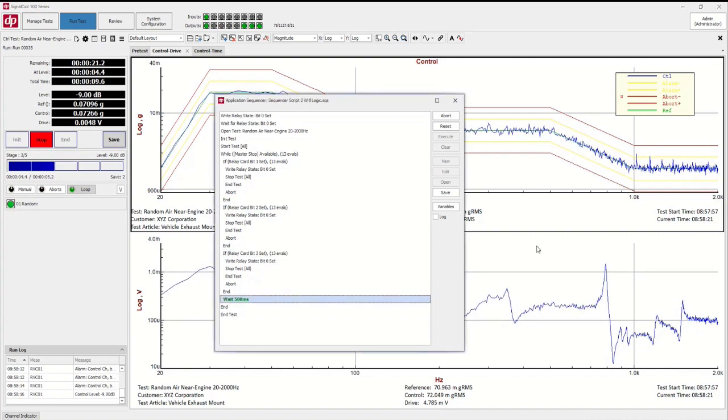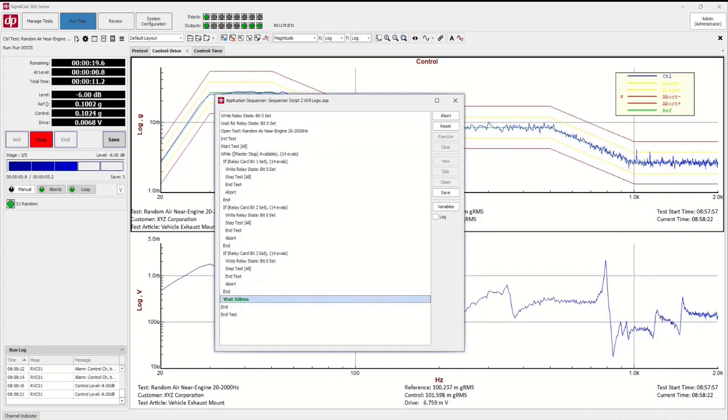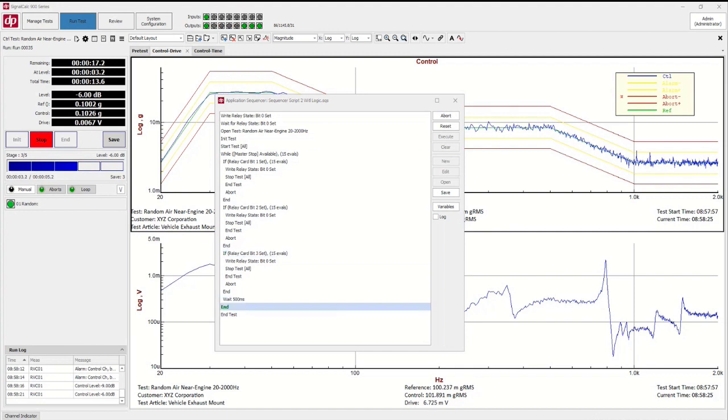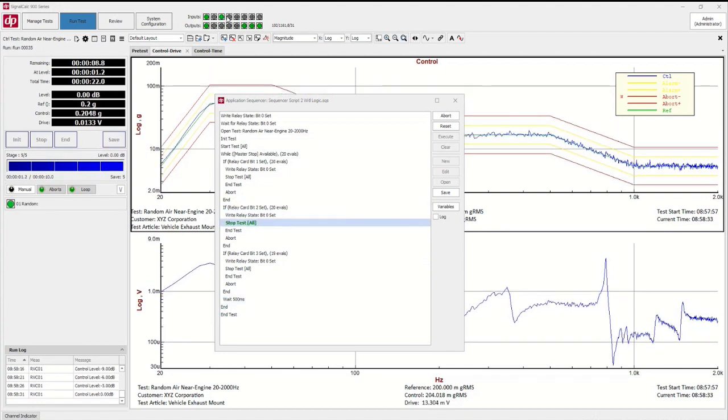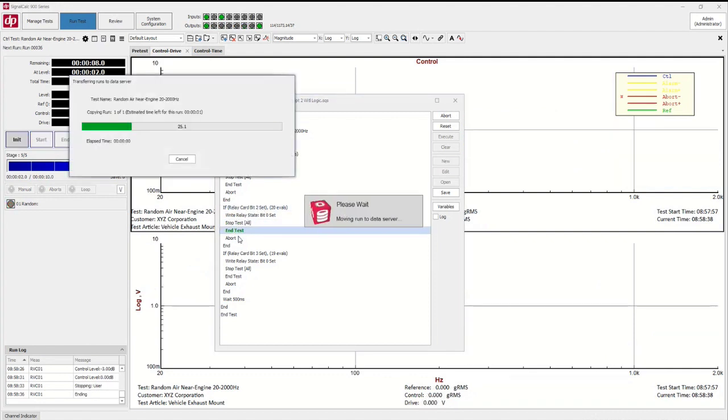So for example, let me set my third relay card input to be a positive voltage. All right, so now you can see it's positive. Now that tripped my logic here, and it stops the test, ends the test, and aborts the test.